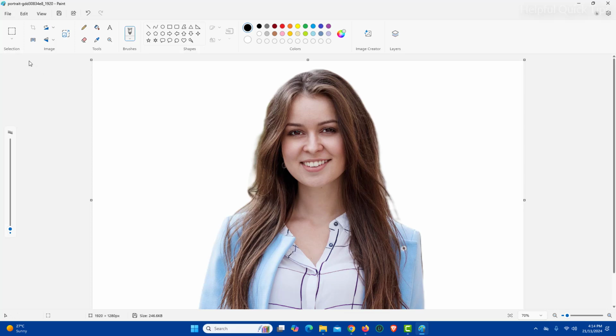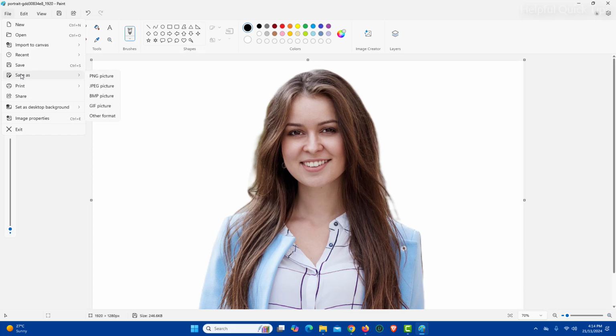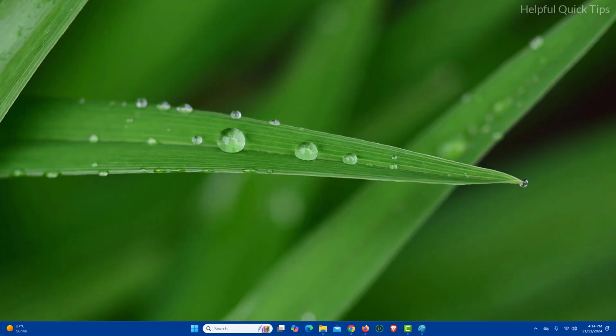So to save the image, just click on File, go to Save As, and then you can save the image as PNG, JPEG, BMP, GIF or any other format. So that is how you can remove image background using Microsoft Paint for completely free.